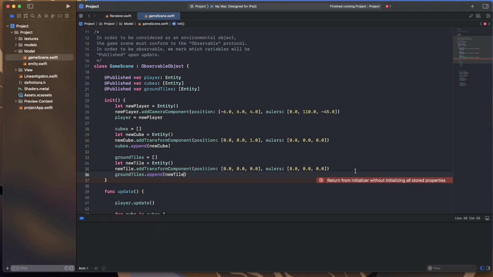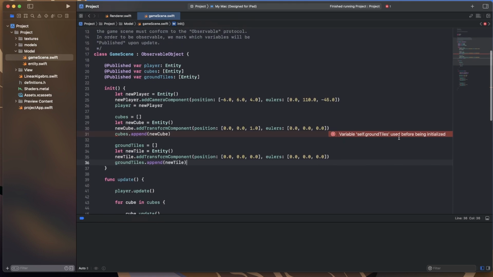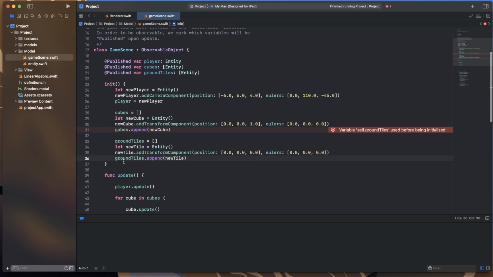Okay, now we might get a funny error here. Let's give it a second. Yeah, so it says here, self.groundTiles is being used before being initialized. This is a little strange because why is it complaining that we're accessing ground tiles here when we access cubes? I'm not 100% sure. Let me know what you think.